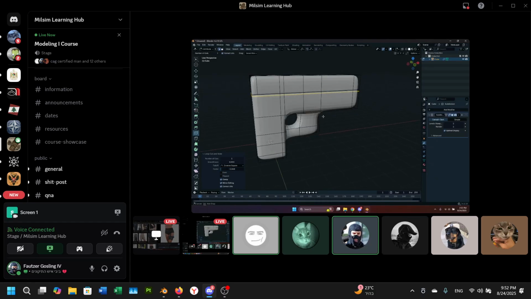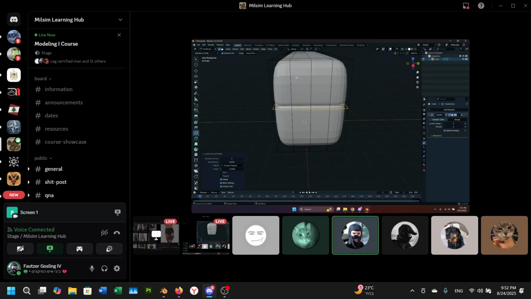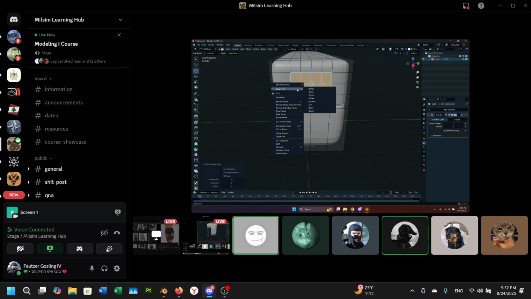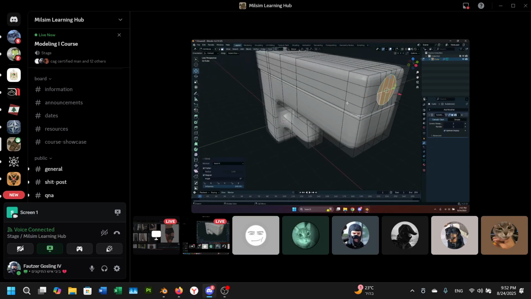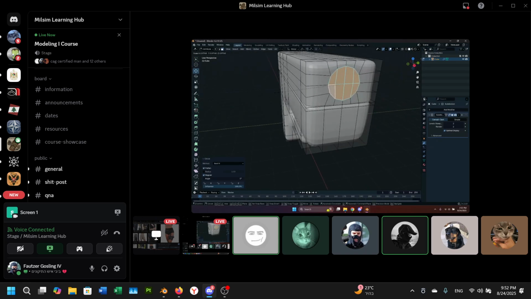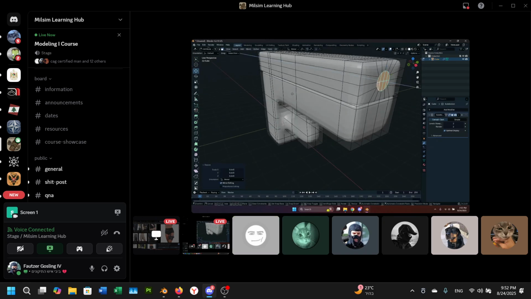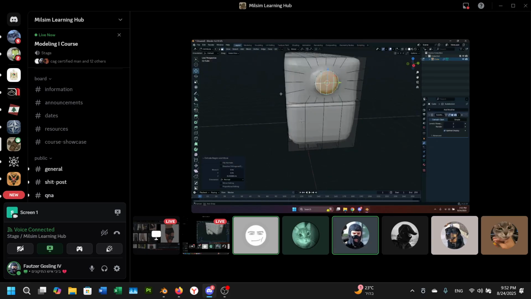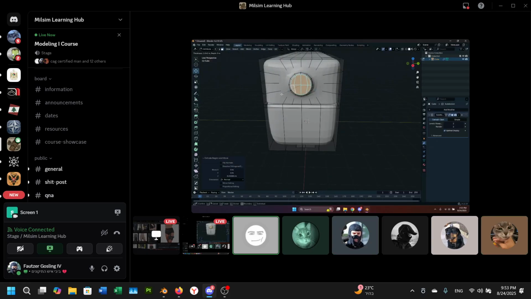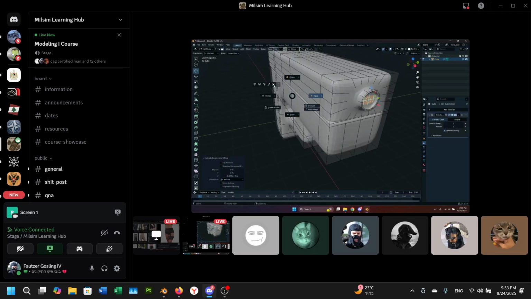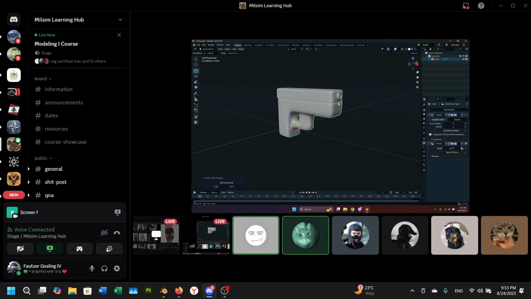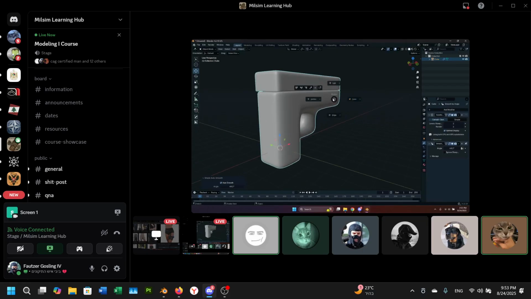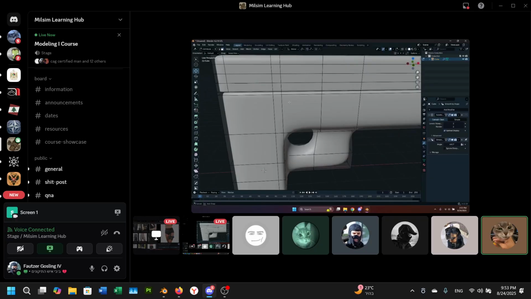And then you could add a topology right on here to make the hole, the barrel. And then with this you would just use circle, and then extrude, you could scale it down, extrude it like this, right? And then inset it, and then just like, yeah, perfect, right? That's a Glock right there.